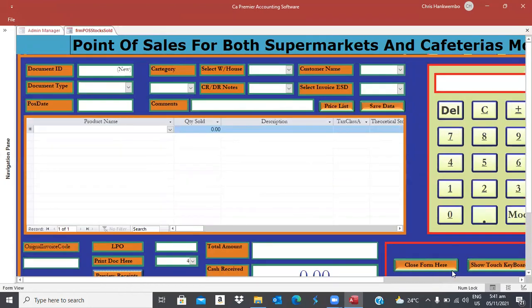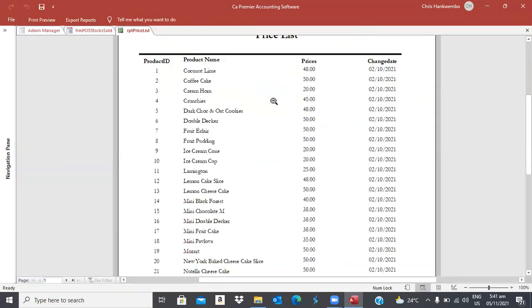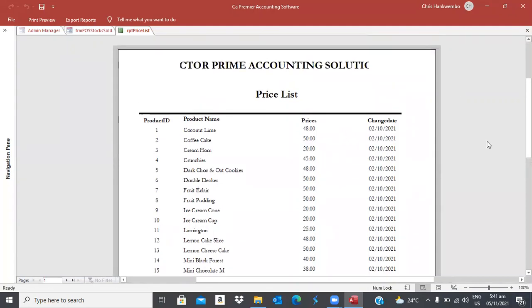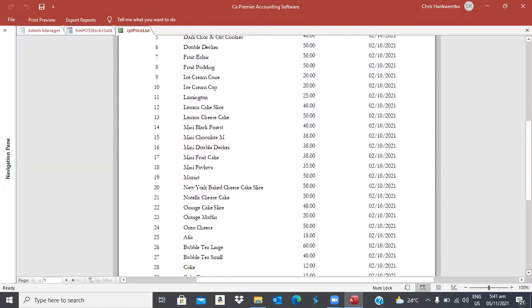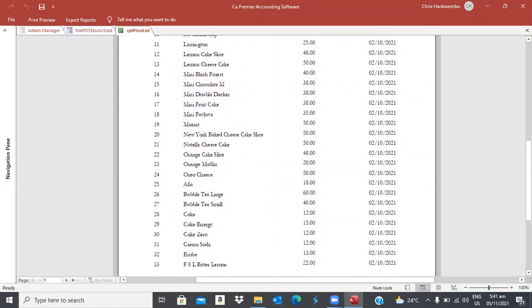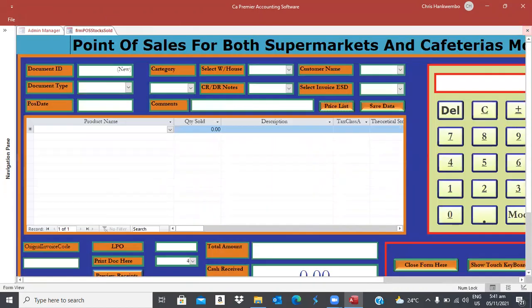Now, in an event where you also want the price list, the price list is here. You simply click here. You have all the pricing here. As you can see, I have my price list here. That's all. This is straightforward. So, away from the price list, maybe we can close it here.